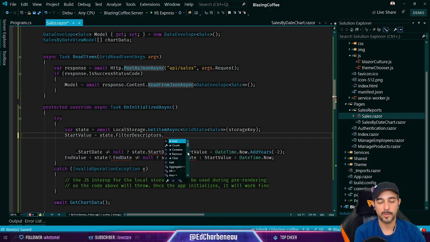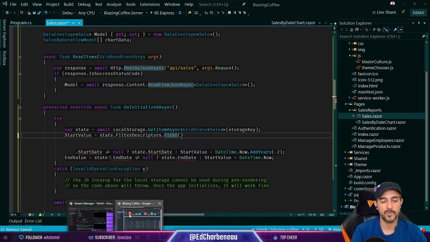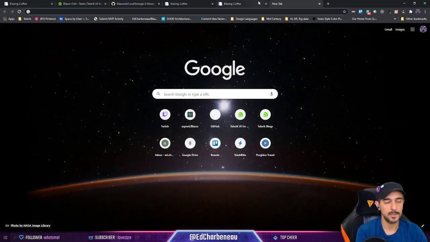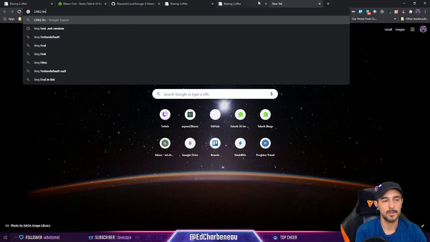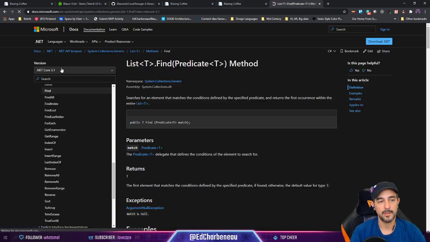So if I say filter descriptors find, or sorry, first. I meant first, my bad. First, because I only expect to get one back. Oh, I don't expect to get, well, yeah, I do in this case. So first, sorry, find may be the JavaScript equivalent. Or is there a find in Entity Framework? Is it EF? That's find. LINQ. Find. Yeah, there is a find. My bad.